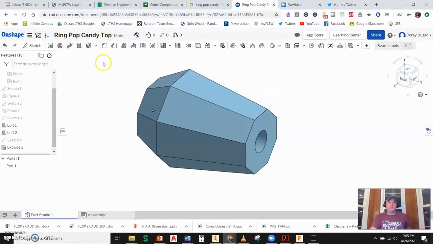All right, very simple stuff, nothing crazy. If you want to go out there and do some fillets, you could totally do it, just like the other two, but we're going to just keep it right where it's at. All right, so ring pop candy top is done.